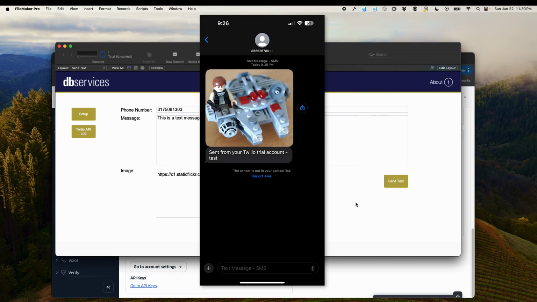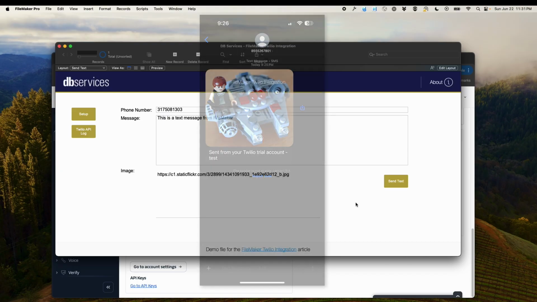And there it is on my phone, just popped up. This is a text message from FileMaker, and an image was sent with it as well. I will go ahead and show what's going on under the hood.